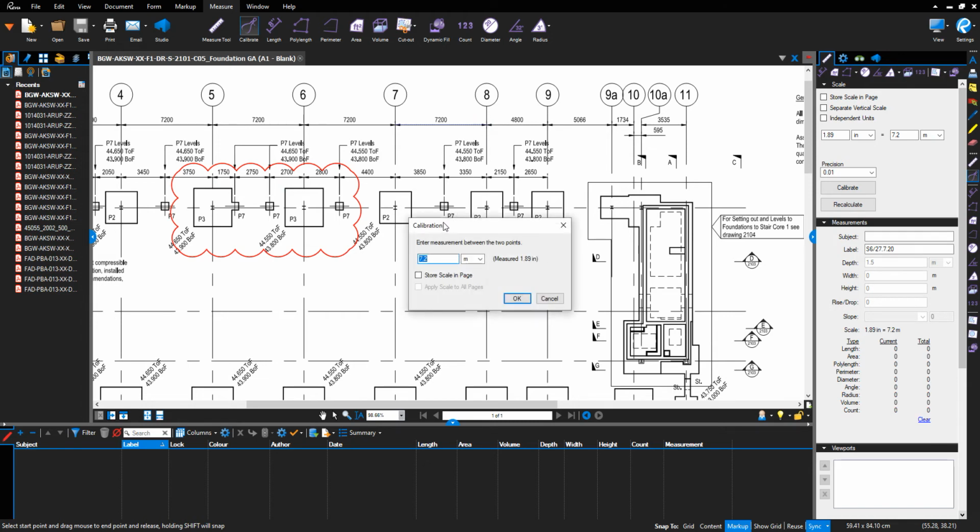This will bring up a box named calibration. It says enter measurement between the two points. I want to calibrate the drawing meters rather than millimeters. So convert the 7,200 millimeters into meters, 7.2 meters. I'll click store scale in page and that'll save the calibration to the drawing. Click OK.